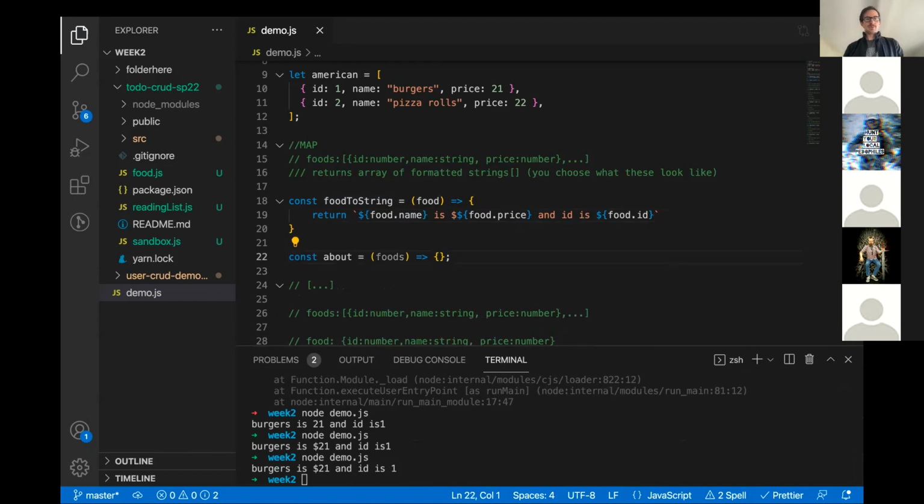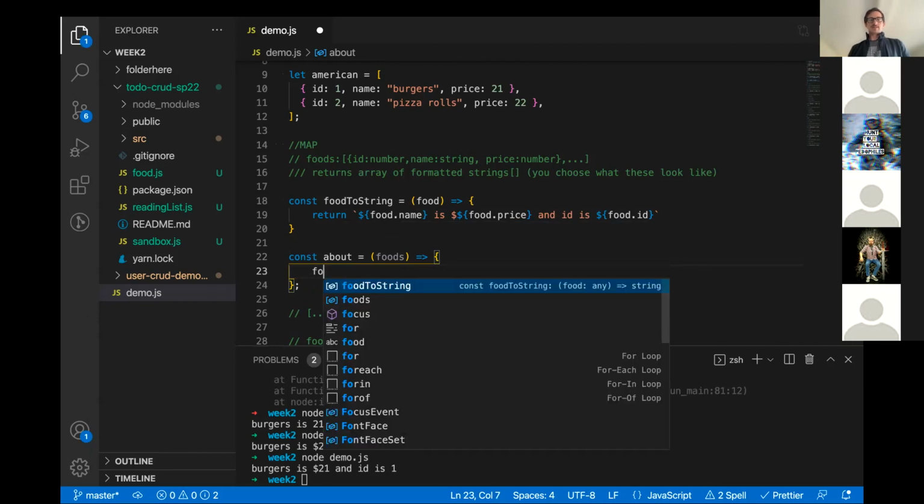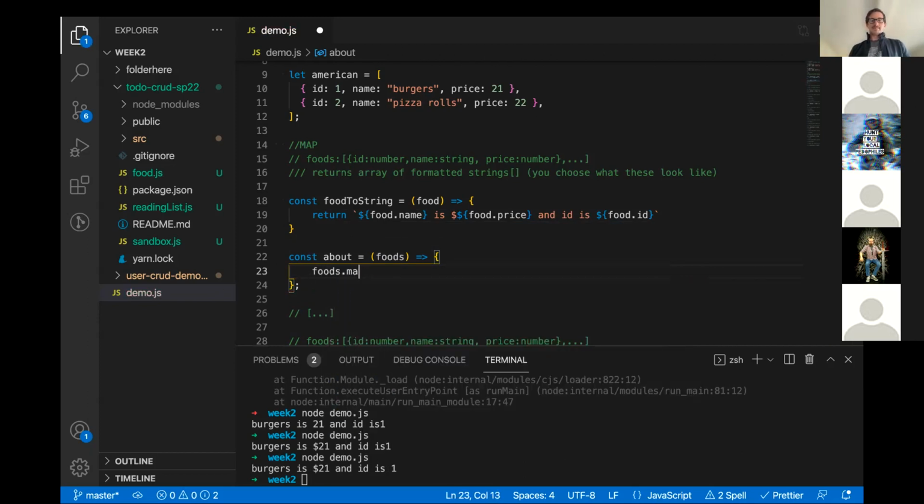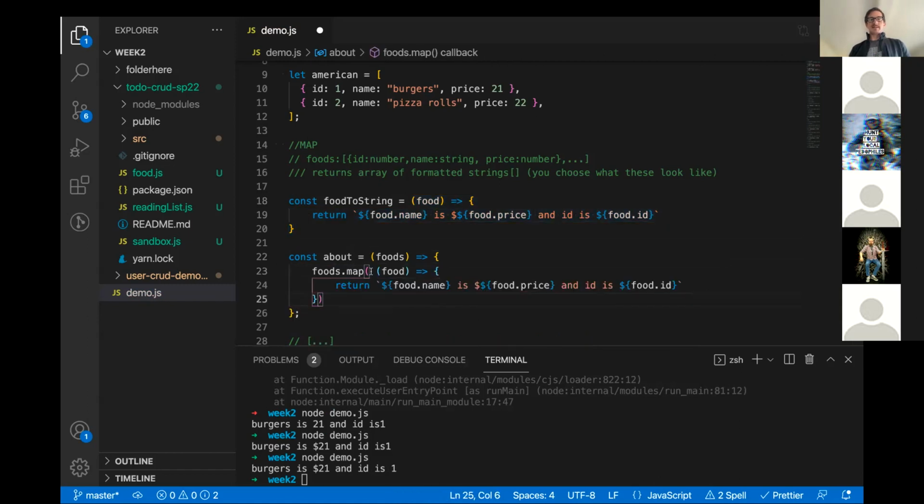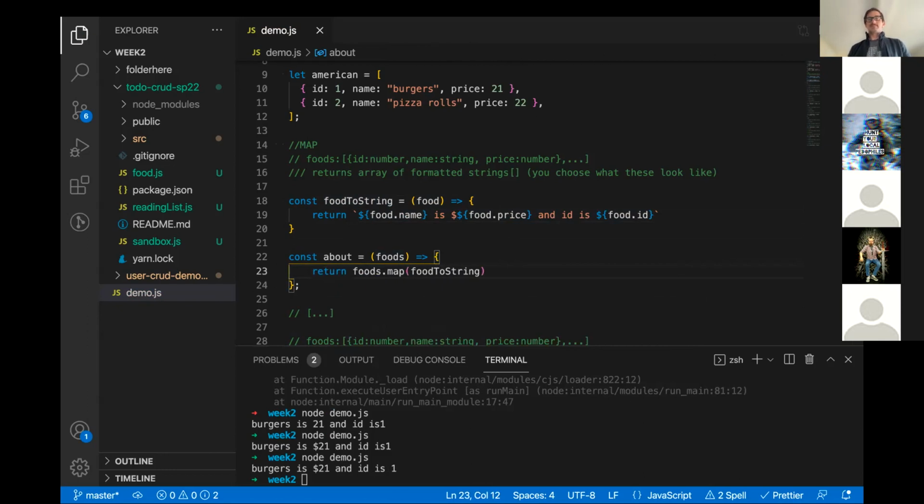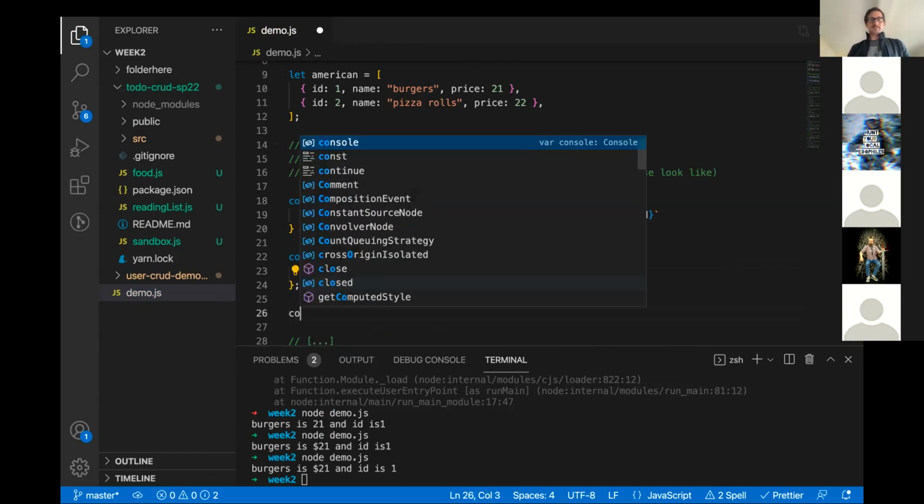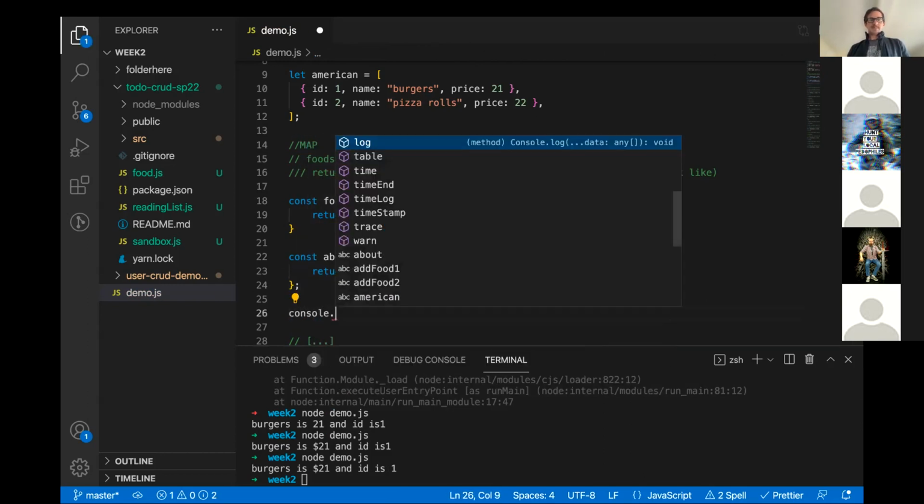Don't really need to log that anymore. So now I can do my about. My about takes an array of foods and should return an array of formatted strings. So I can do foods.map, and I need to pass it a function. Normally I have you write the anonymous function right there, but this time I'm just going to name it and pass it directly. Then I just need to return this. Then we can do a console.log.